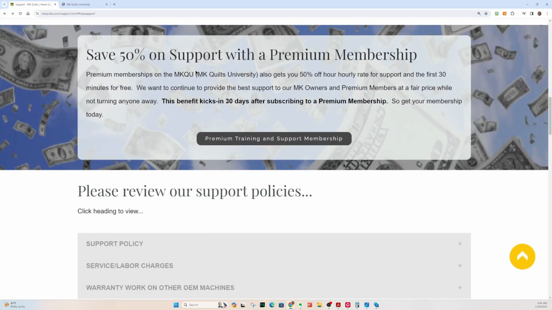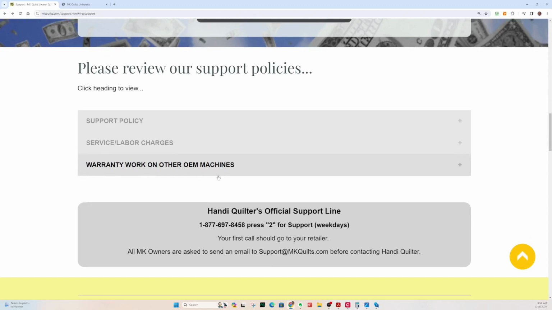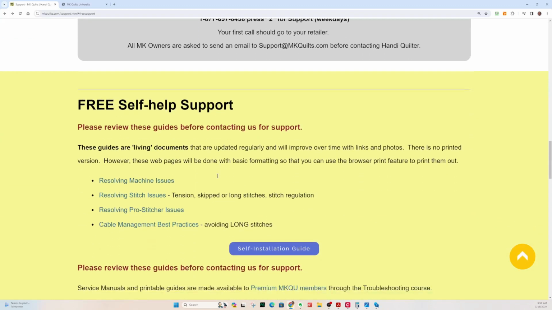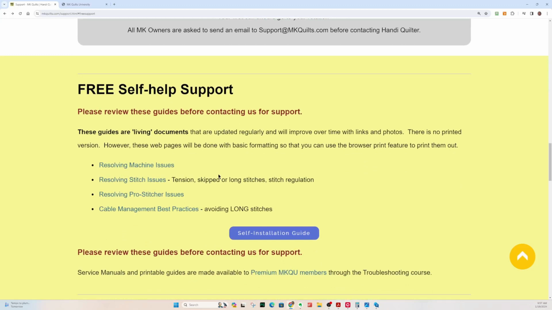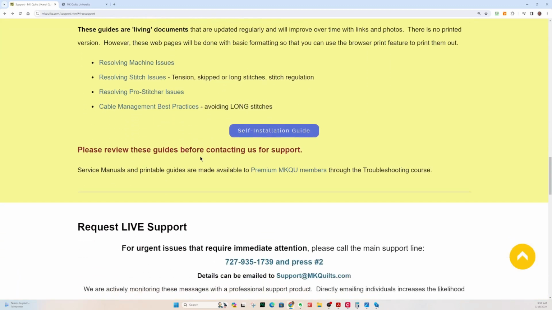So we do try to be fair on things. If you've been supporting MK Quilts through a premium membership or some membership on the university, we discount our hourly labor rates for support. You can read through our support policy, our labor rates, and warranty work information here. We won't go into the details, but our support page is sort of a foundation for what we do in keeping our customers satisfied with their machines.